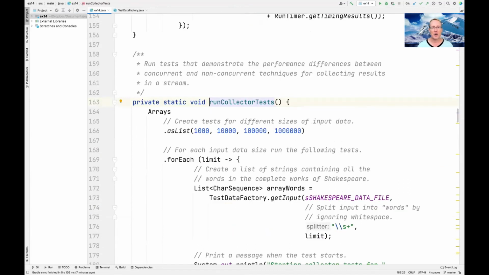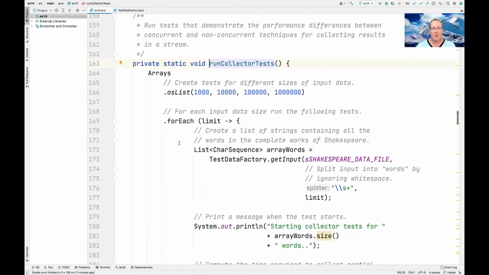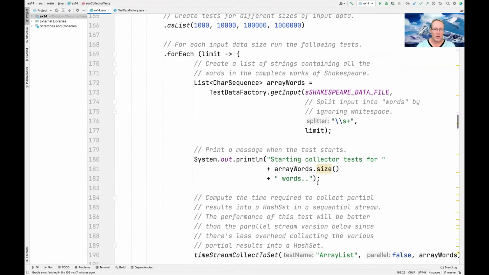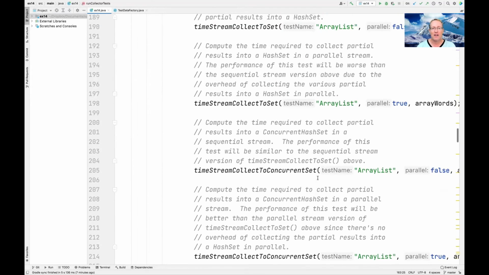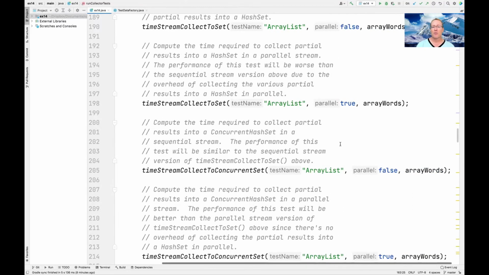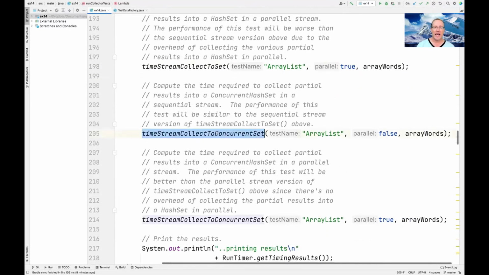And this is kind of fun because it shows the difference between concurrent and non-concurrent collectors. So again, we have a bunch of different sizes of data, words in Shakespeare. And this time we're going to have basically 4 different variants to test. So we're going to use collect to set, and this is the non-concurrent version. And we do this both with parallel streams and sequential streams. And then we're going to use a concurrent collector and do that for sequential streams and parallel streams.